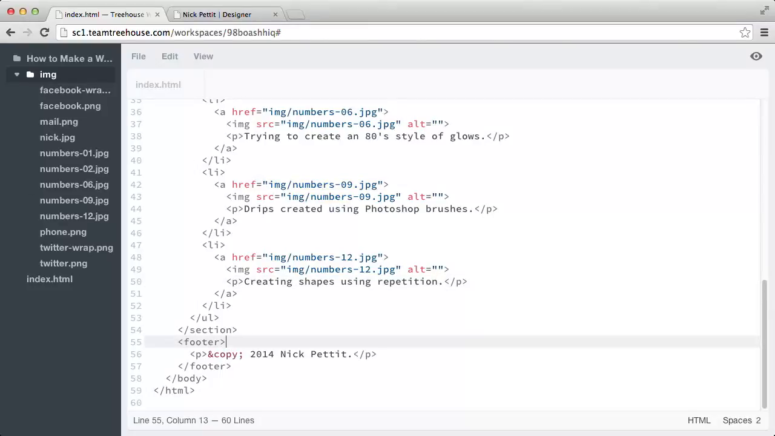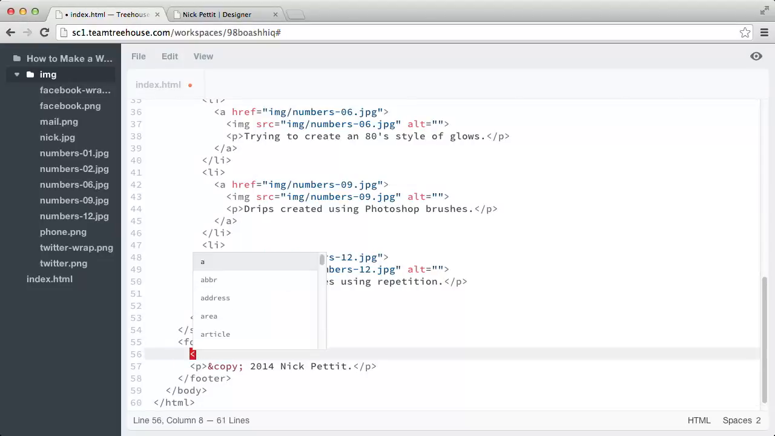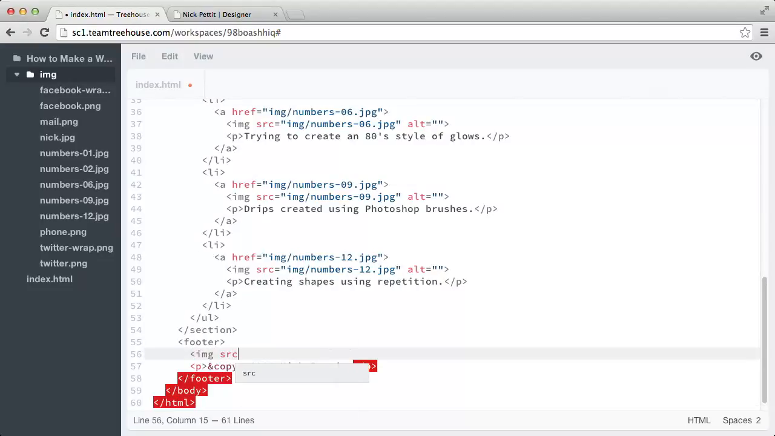and inside of this footer, I'm going to type img, src for source, and then I'm going to type the relative path to our Twitter wrap image here, a PNG. So I'm going to type twitter-wrap.png, and I need to go back to the beginning here to make sure that I include the images folder, because it's inside of the images folder. So just typing twitter-wrap won't work. You need the images folder.